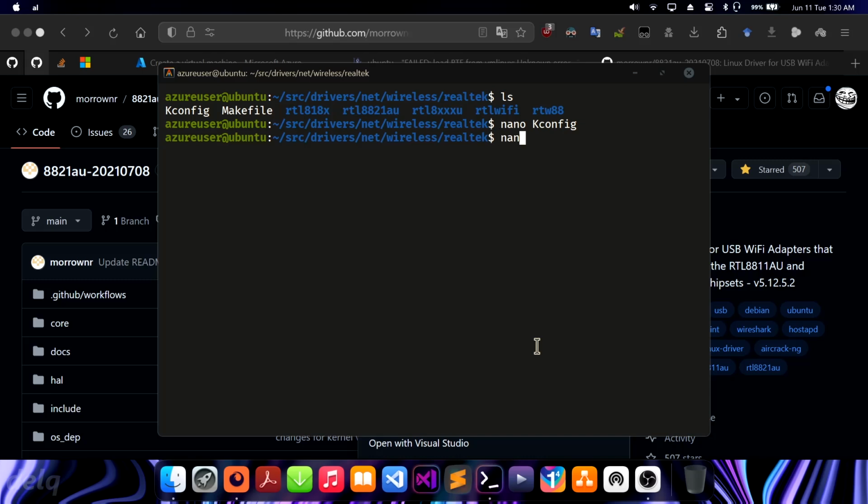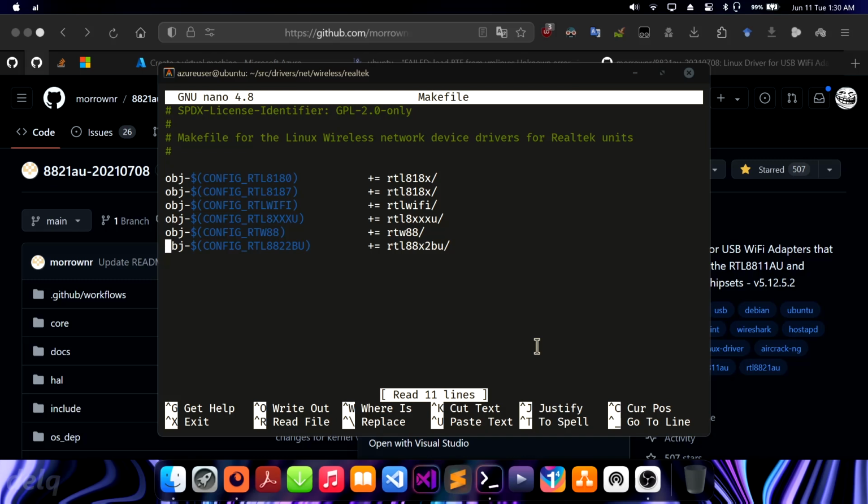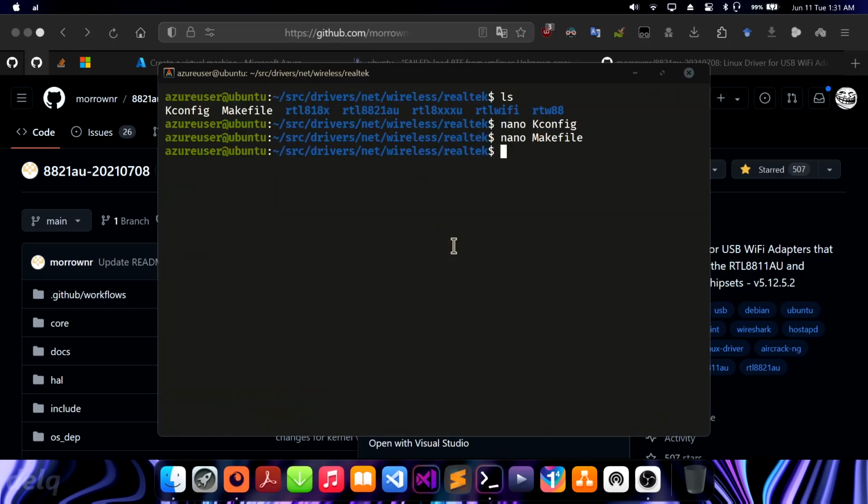Then open the Makefile and do the same. Remove drivers that you don't have and add your new driver. Make sure there are no syntax errors, because that will lead to failures during compilation and you might be starstruck. So double check them.